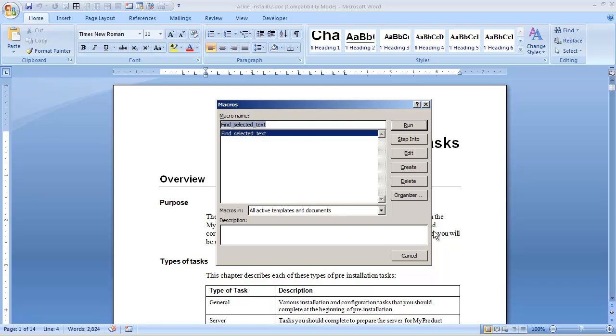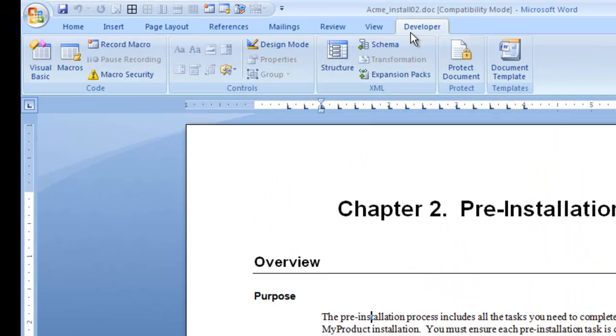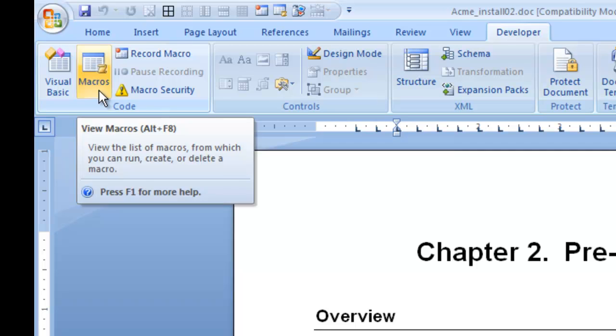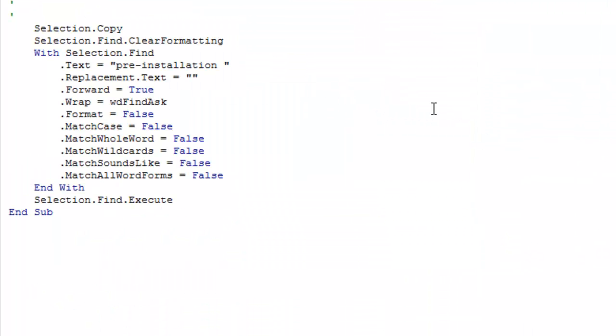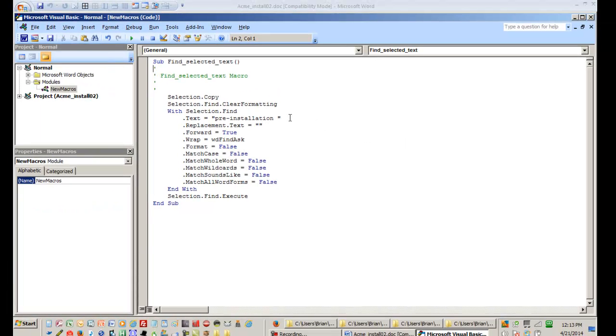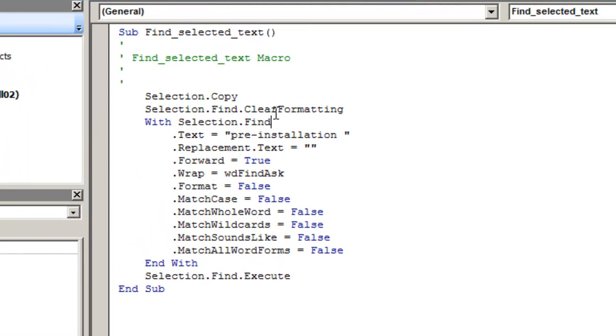So I did that quickly. Let me do it where you guys can follow along. Macros. The macro shows up here. I'm going to click Edit. This brings us to the Visual Basic Editor. And in the right pane here, you can see the steps that it recorded that we did.